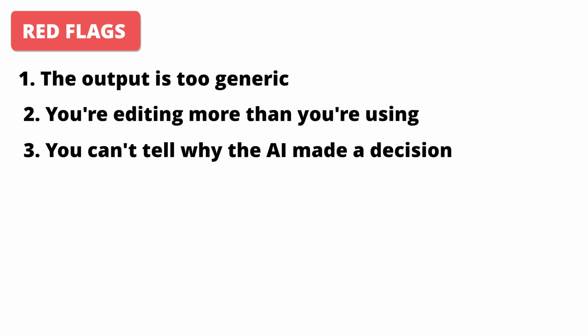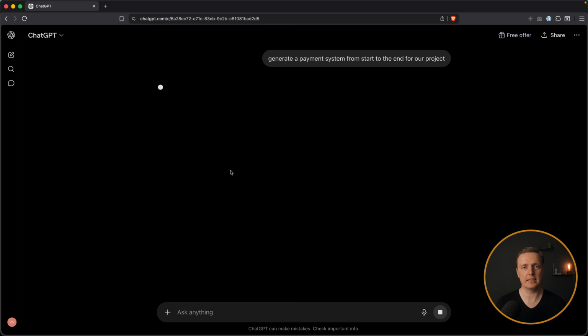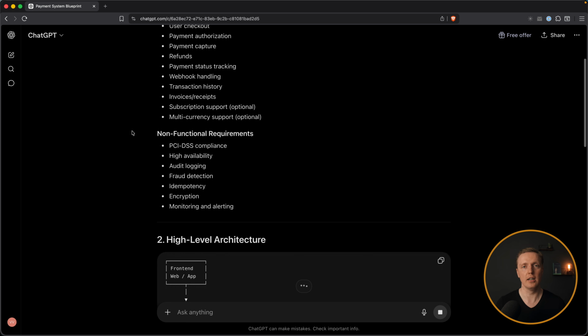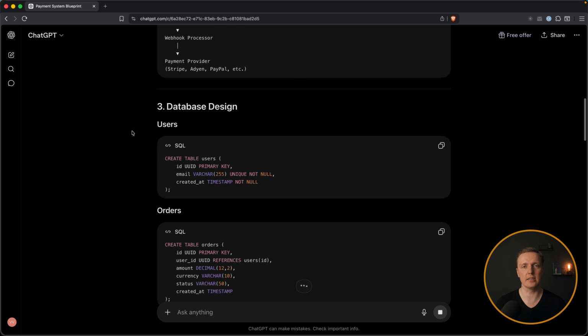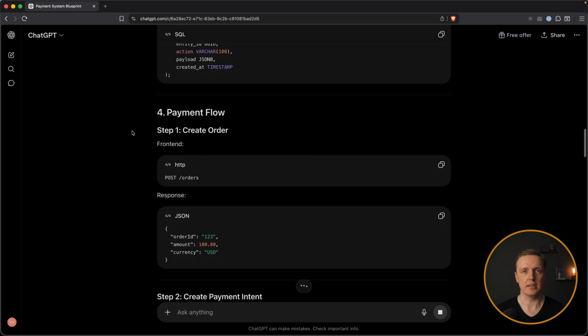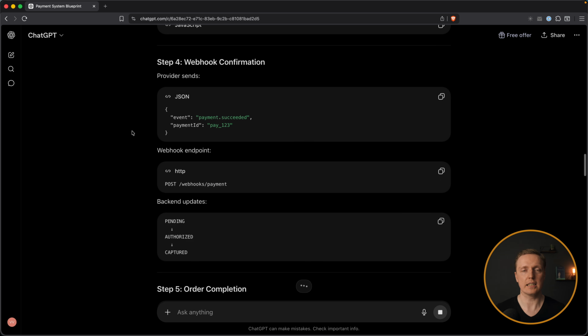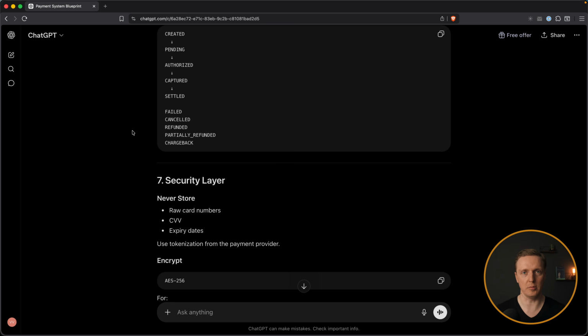And the last red flag to remember, the output is too big and unfocused. It typically happens when you want AI to implement a huge feature all at once without breaking it down, and then it produces hundreds of files which you can't review and you can't support. And then you are simply asking it to regenerate it again and again, trying to get a better result. It simply doesn't work. You need to split it into smaller chunks.